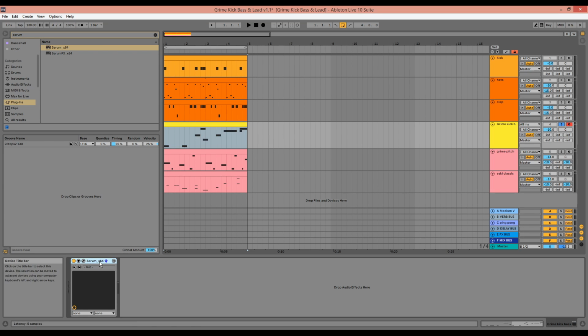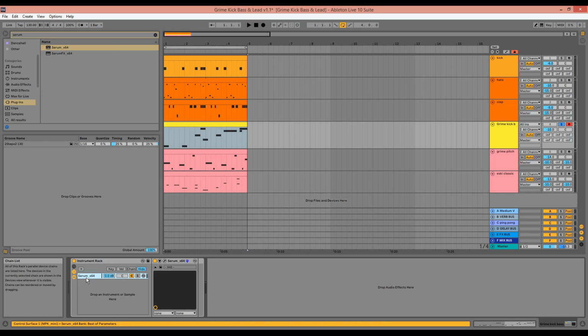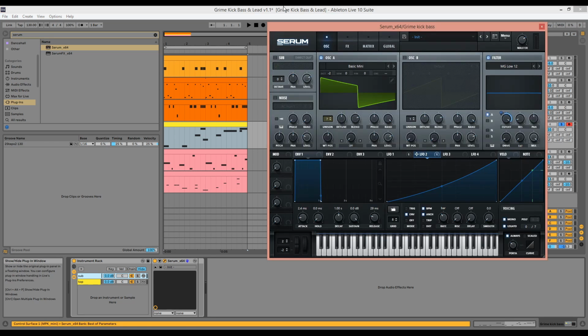So we can start by grouping Serum to itself and duplicating it within the channel. We can rename this to sub and this to top. Just going to ensure the sub is a pure sine wave.